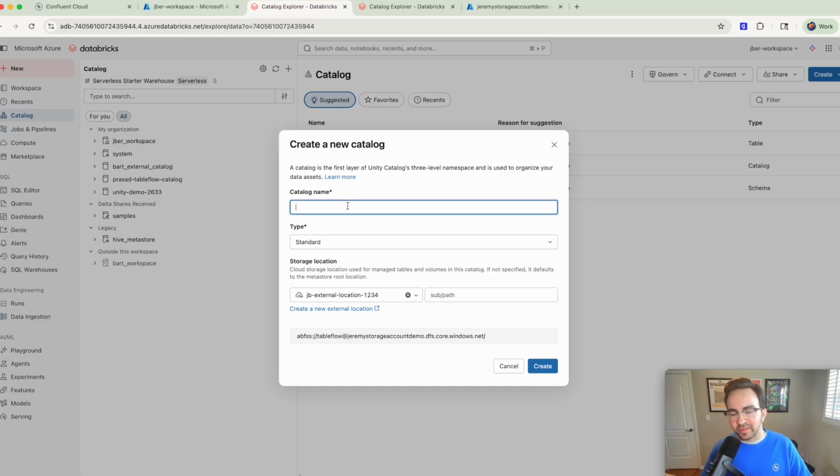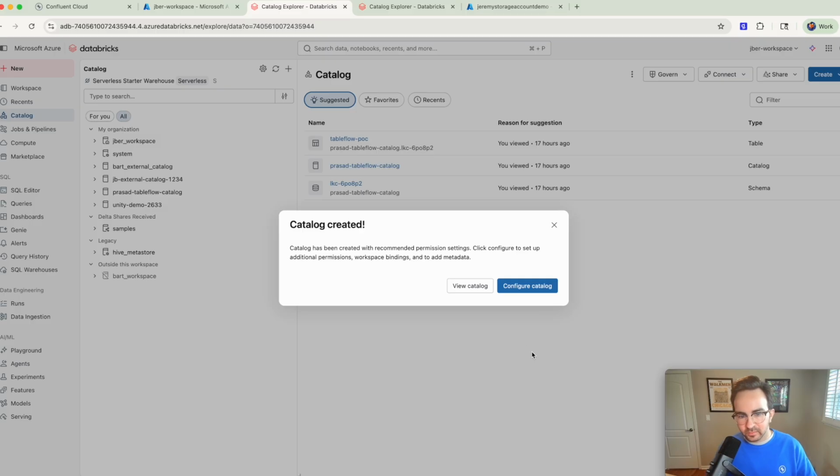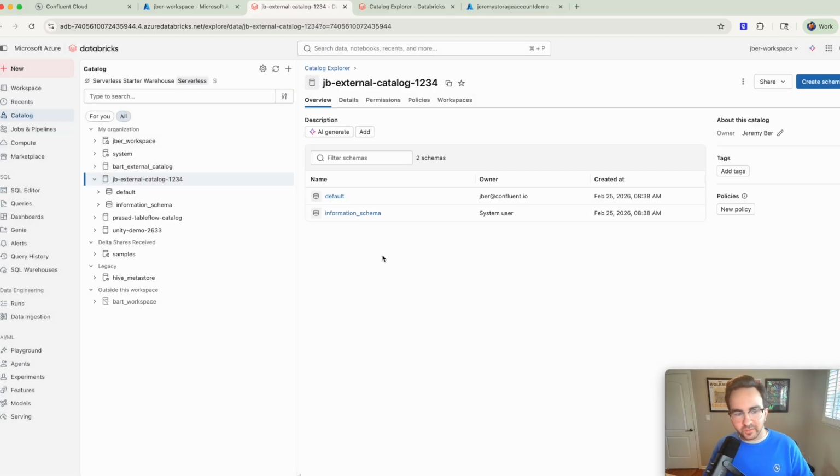Okay, I just needed to refresh the page, that's all. So let's go ahead and recreate this. External Catalog 1234. And we'll just leave this as the root. You can, of course, give a subpath if you don't want to import all of the data. But we'll go ahead and click Create. And we can view the catalog. And right now we haven't enabled Tableflow, so we don't see any specific information here about our Tableflow data.